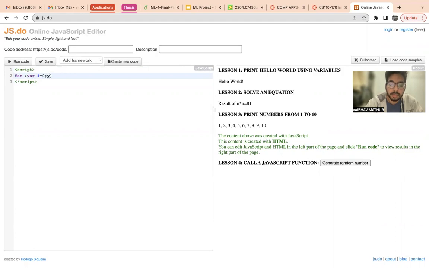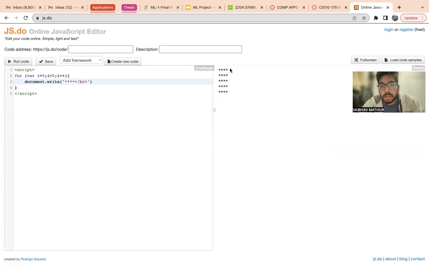i is equal to 0, i is less than 5, i plus plus. Now you can just do document.write, star, star, star, star. So we get this pattern like this, but let's say if you had more stars, this would be trouble. So if this was a solution you came up with, that's perfectly fine. It gets the job done.